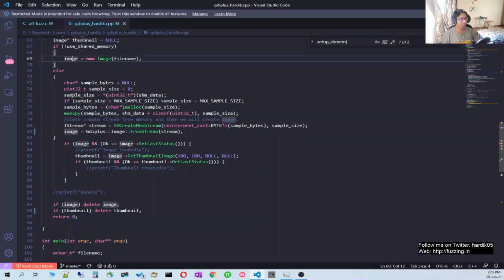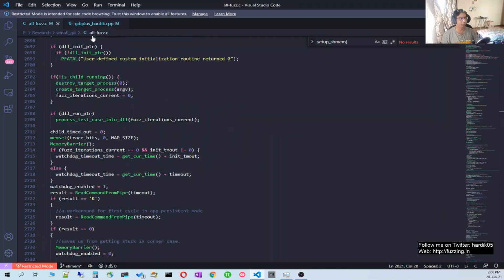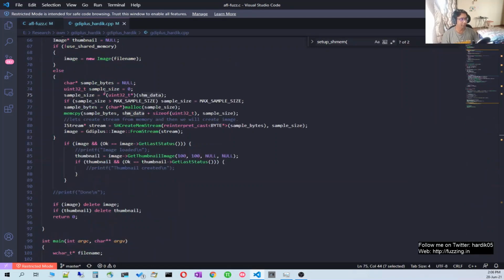So you will notice that first we are getting the sample size. This is the shared memory handle. We are getting the first 4 bytes over here. That will give us a size, whatever size afl-fuzz.c has written over there. And from that we will allocate the memory. We will create one byte array over here, allocate some memory, and then call the memcopy function to read all the data from shared memory to our byte array. Going forward in our harness program, we'll simply use this byte array, which is this sample bytes over here. You can name it anything you like.